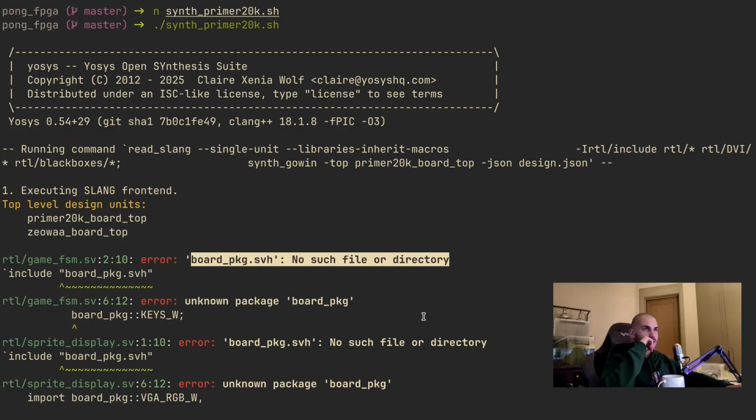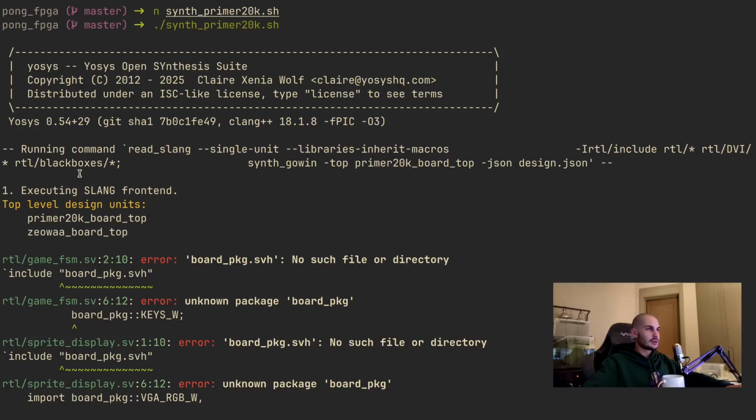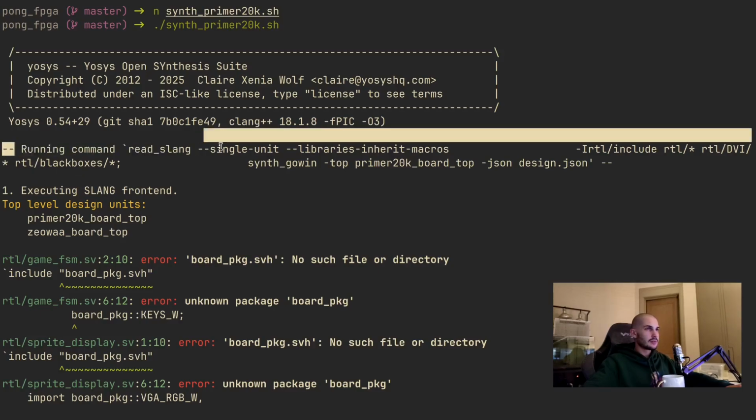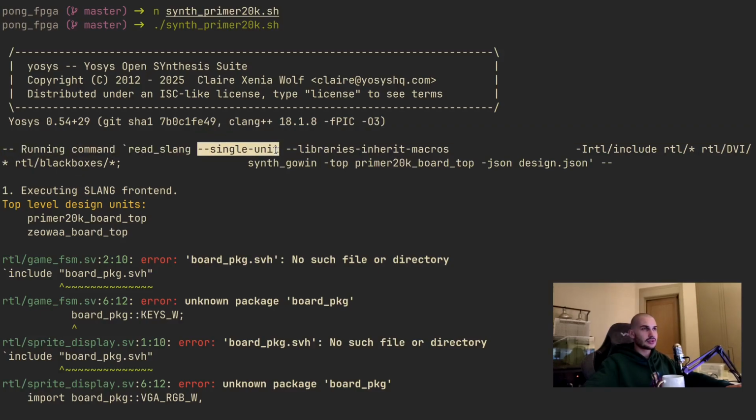This is interesting. Running, executing Slang frontend, top level design, single units, libraries, inherit macros. I'm pretty sure this is how you do this.